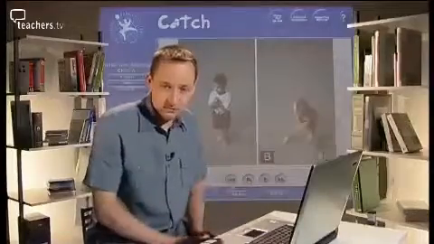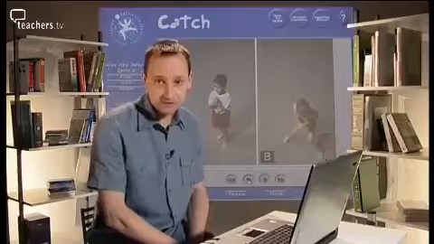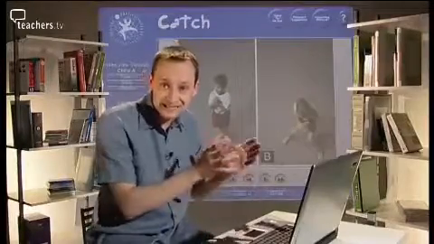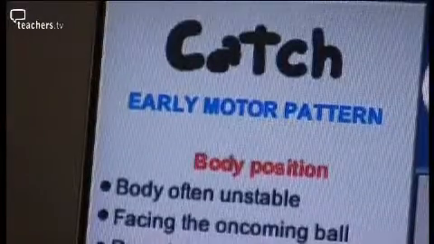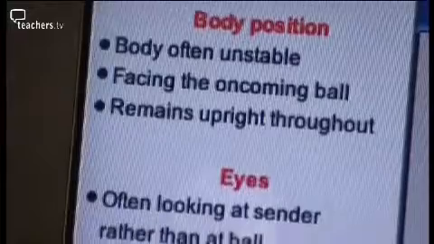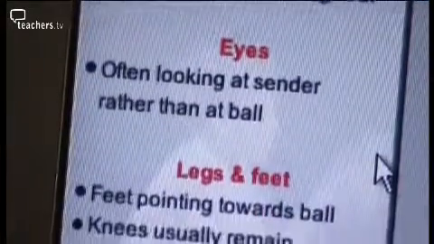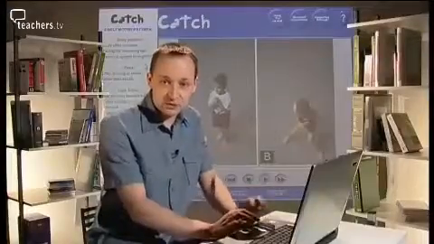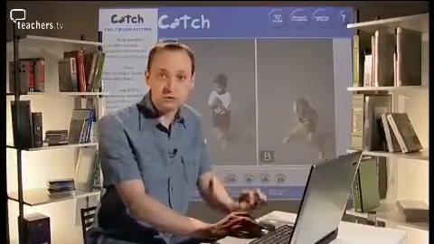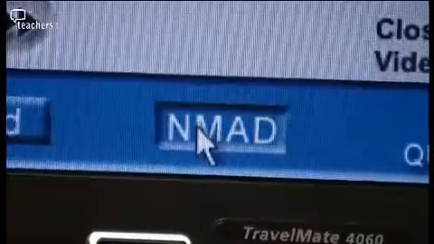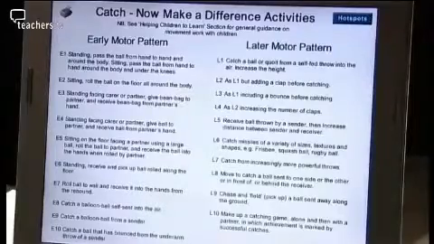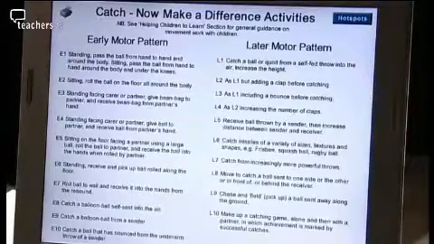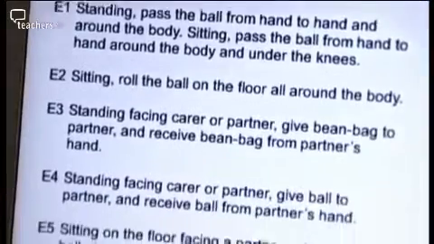Now, the programme guides you through both early motor patterns and late motor patterns. It doesn't tell you which is which, instead it teaches you to spot them. And it does this using the analysis grid that we see here, and it breaks down each skill into its component parts. Now, I'm not a PE teacher, but I found this absolutely fascinating. Once you've perfected your observation skills, then you can go on to making a difference in this section down here.